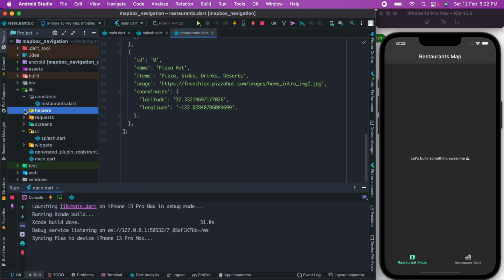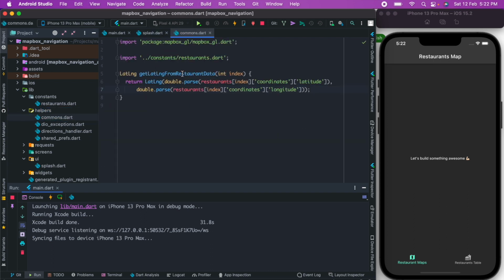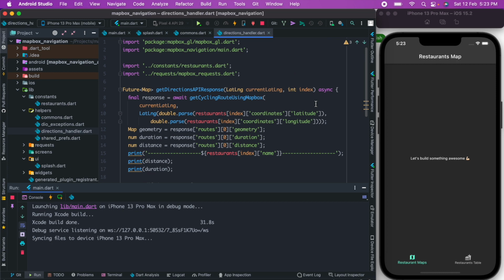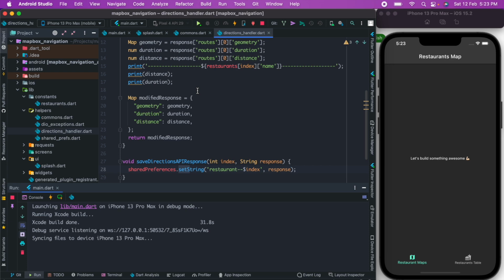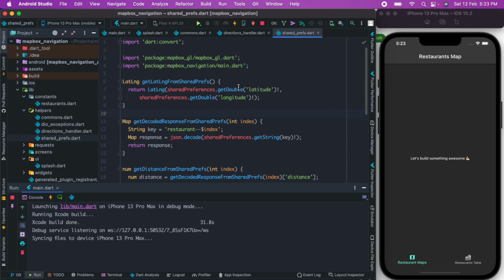And then we have the helpers folder. The helpers folder contains some of the helper functions. We have commons, where we have a function to get latitude and longitude from restaurant data. We have dio exceptions, which deal with the exceptions raised by the dio package, which you'll be using to send API requests. Then we have the directions handler, which manipulates the directions API response and stores it in the shared preferences. And then we have shared_preference.dart, which contains functions to set and get information from the shared preferences.